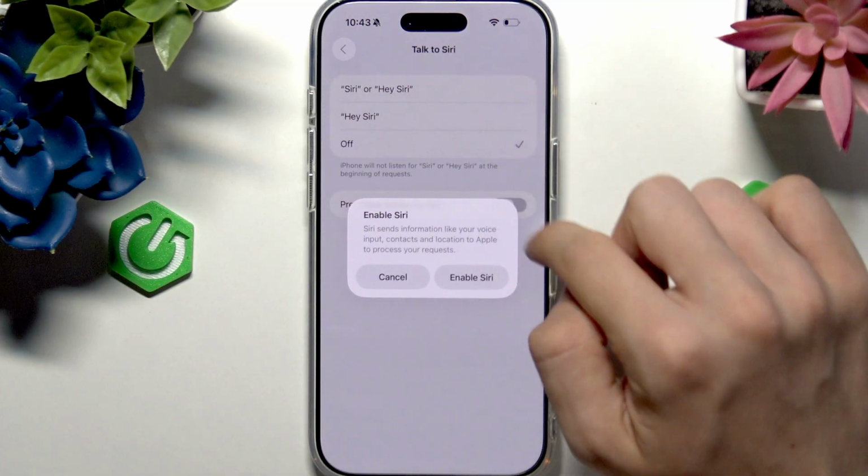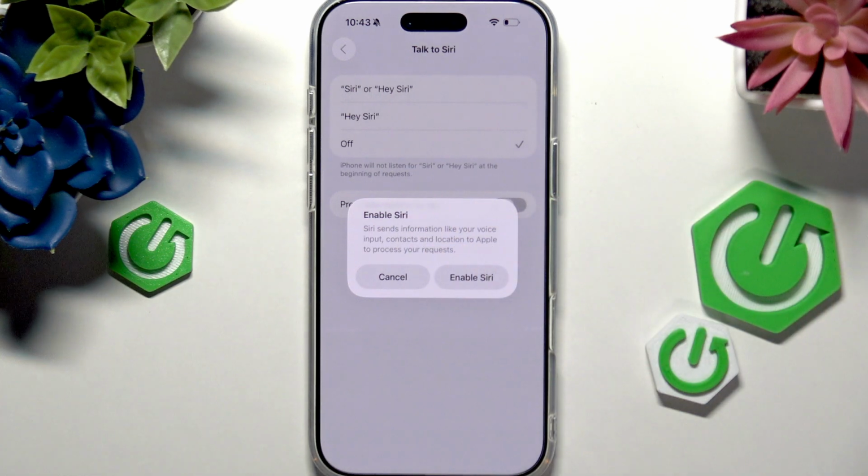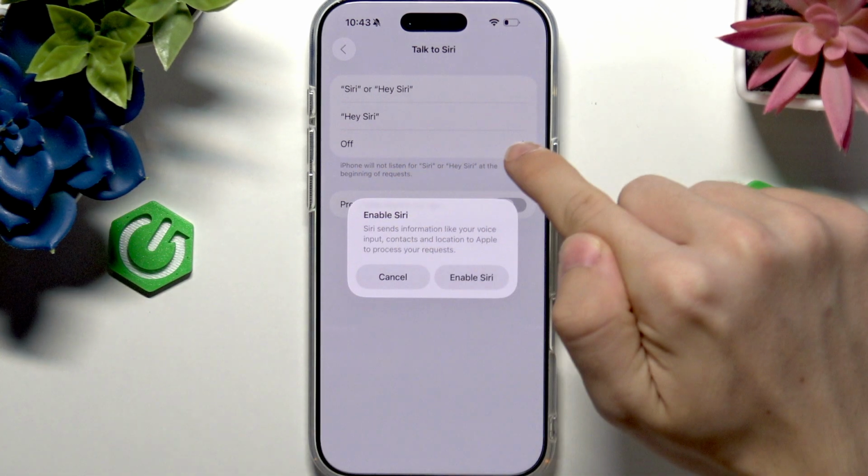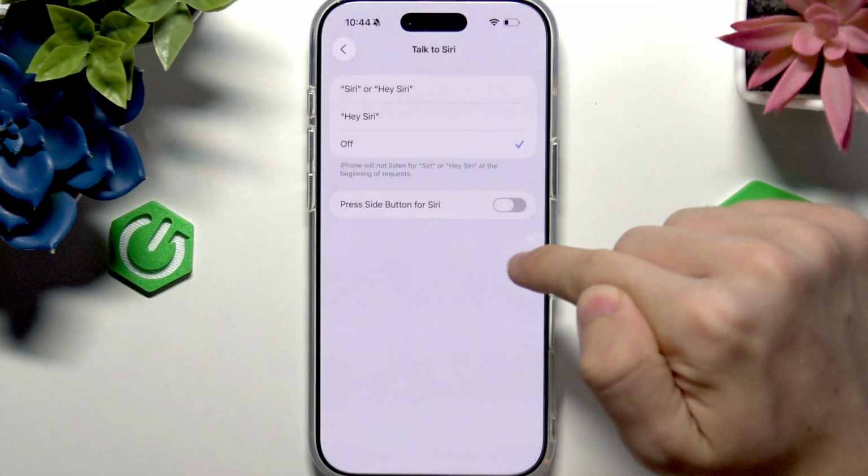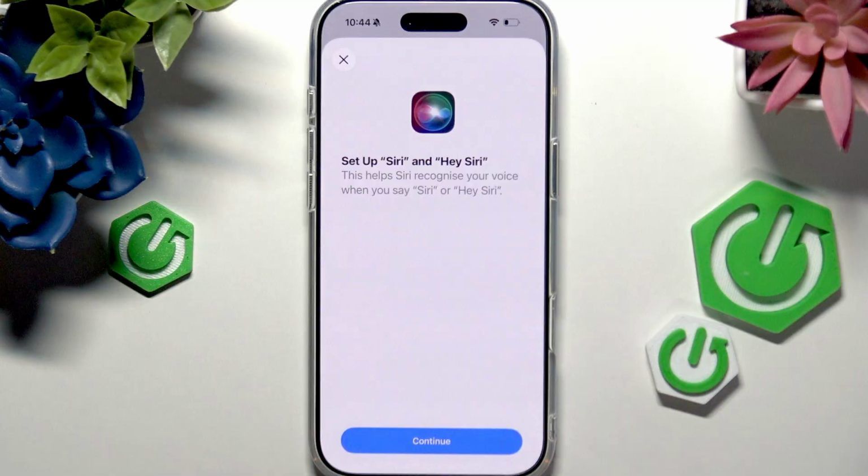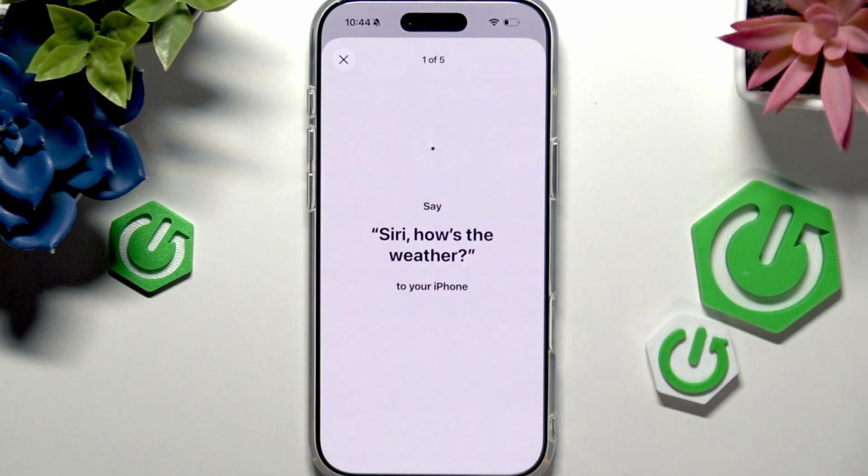I've first disabled the press side button, and then disabled also the Talk to Siri, and I'm gonna enable it. And yes, now we are in the setup. So I need to say, I guess, like 4 or 5 phrases out loud, so it learns my voice. "Siri, how's the weather?"